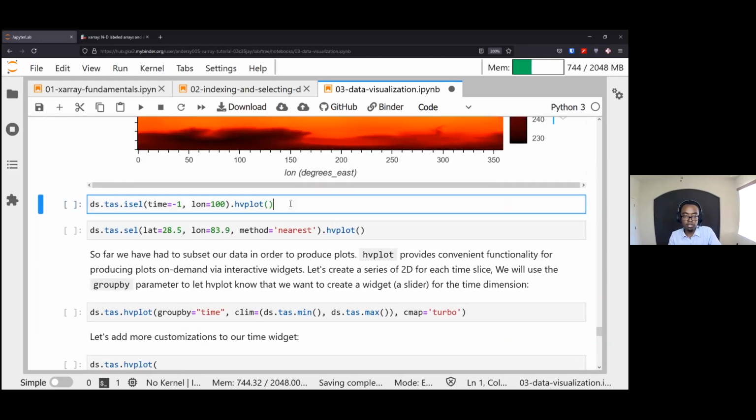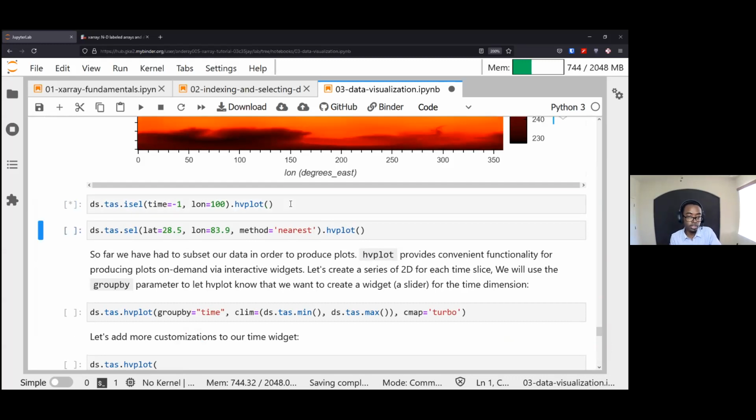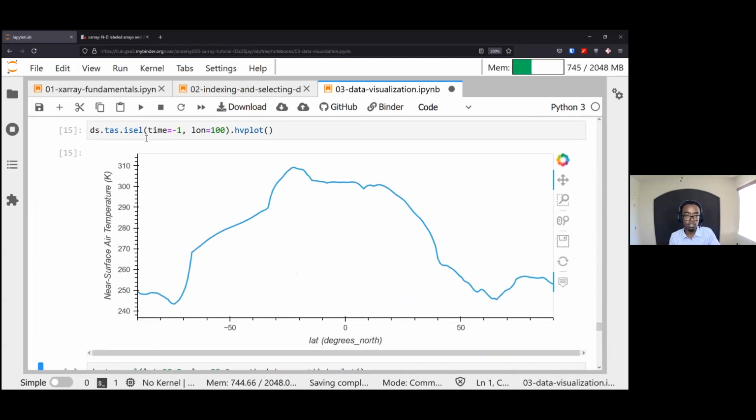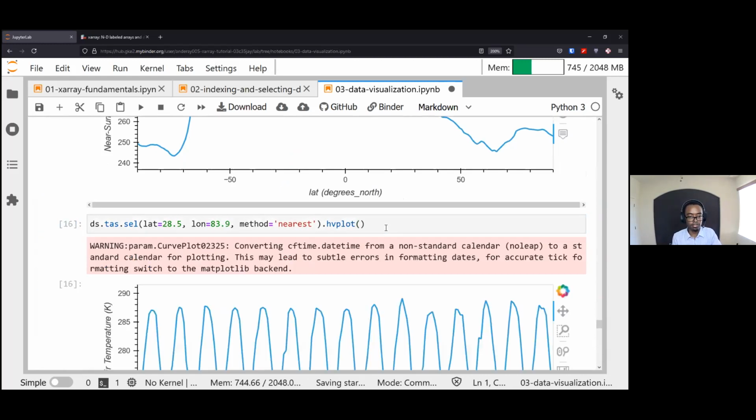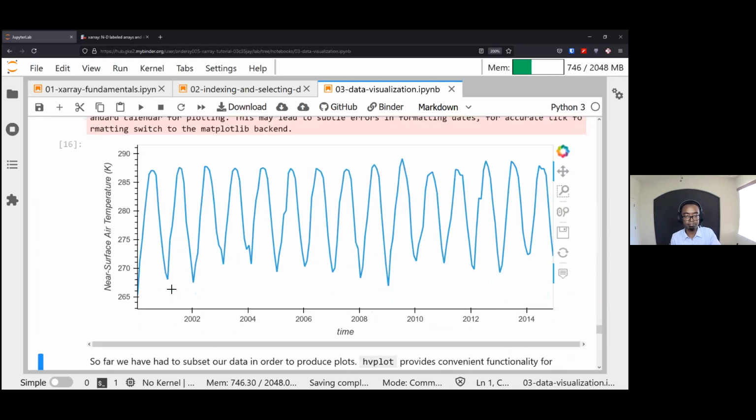Okay, we can do the same thing for line plots or 1D. So select time and then longitude. And that's a line, and that line is also interactive. So I can hover over it and it'll give me the values. Same thing. This is a time series at that particular location. It's a line plot.